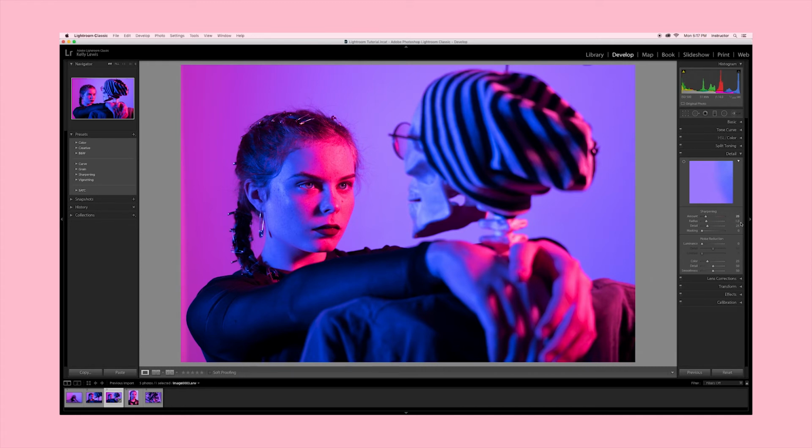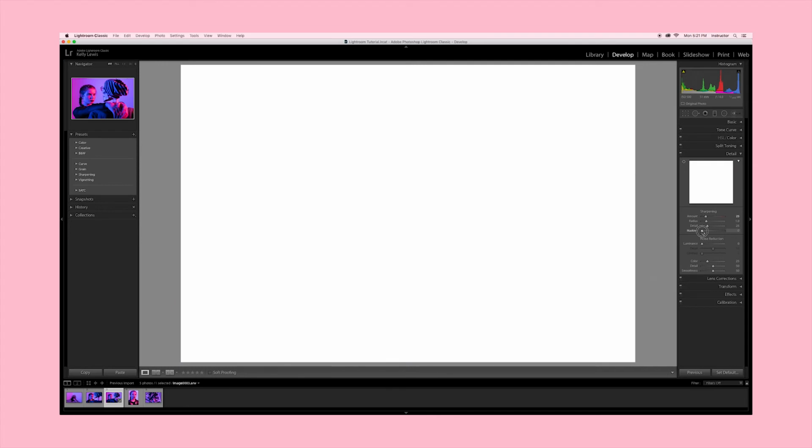Our radius will be set to 1.0, which is the default, and detail will be set to 25. We only want this sharpening to apply to the most contrasted parts of our image. In order to control this, we can use our masking slider. If you hold down the Option key and click on the masking slider, it turns your screen white. This shows that you are sharpening the entire image.